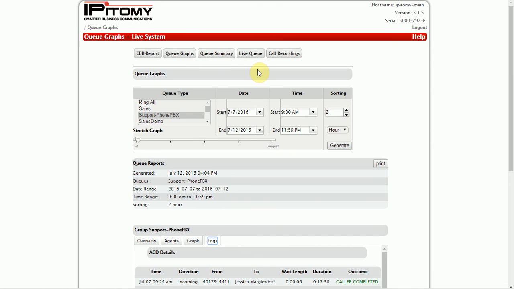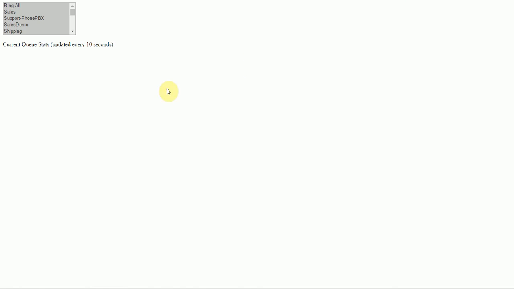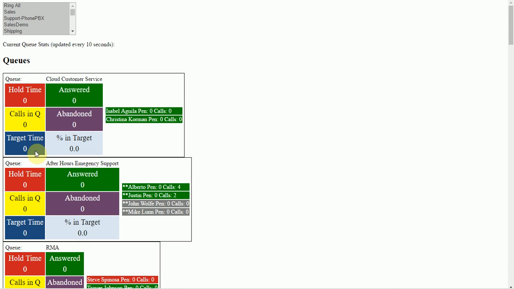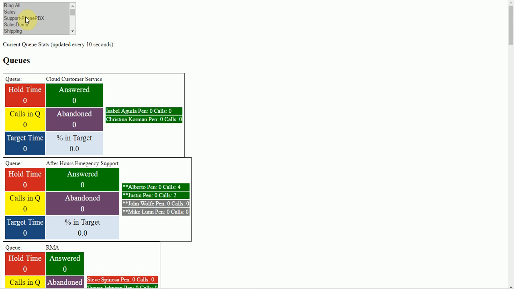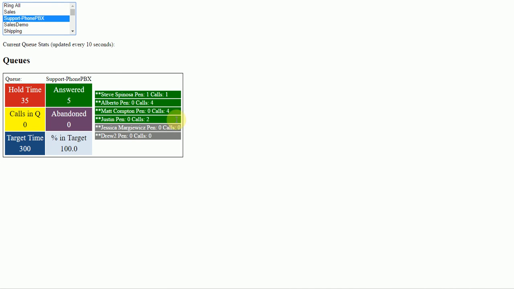Last but not least, you have the live queue, where if I click on this, this will pull up a web page, and it has all my queues listed on there. This is most effectively used when clicking on one or two queues. So if I click on this particular queue, it refreshes every 10 seconds. This kind of gives me a splash page for my queues. So I can see my average hold time, how many calls were answered. I can see this is updated every 10 seconds, so it's more for a live update.